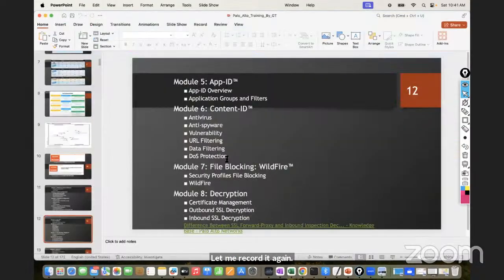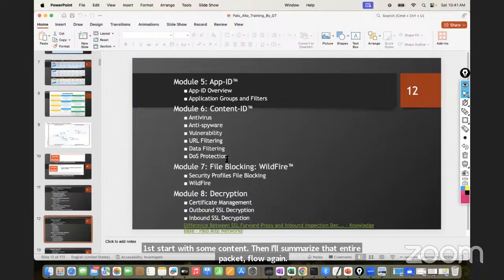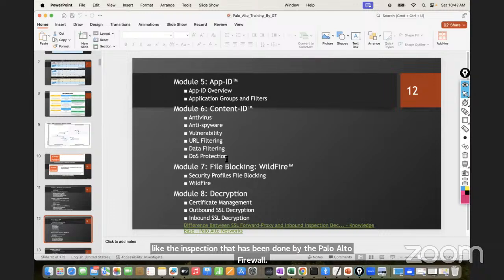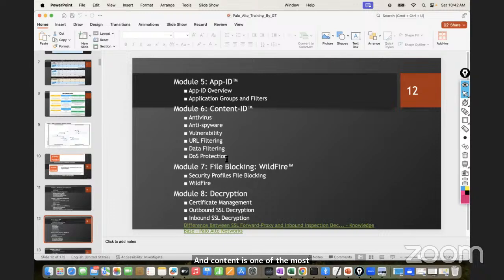So we understand how the packet is going to behave in the application. I'll summarize the packet flow one more time. Let me first start with some content, then I'll summarize the entire packet flow again. Now we have a very important thing, that is Content ID. Content ID is also a very powerful inspection that is done by the Palo Alto Firewall. And content is one of the most dangerous ways to get any kind of virus or vulnerability into your network.